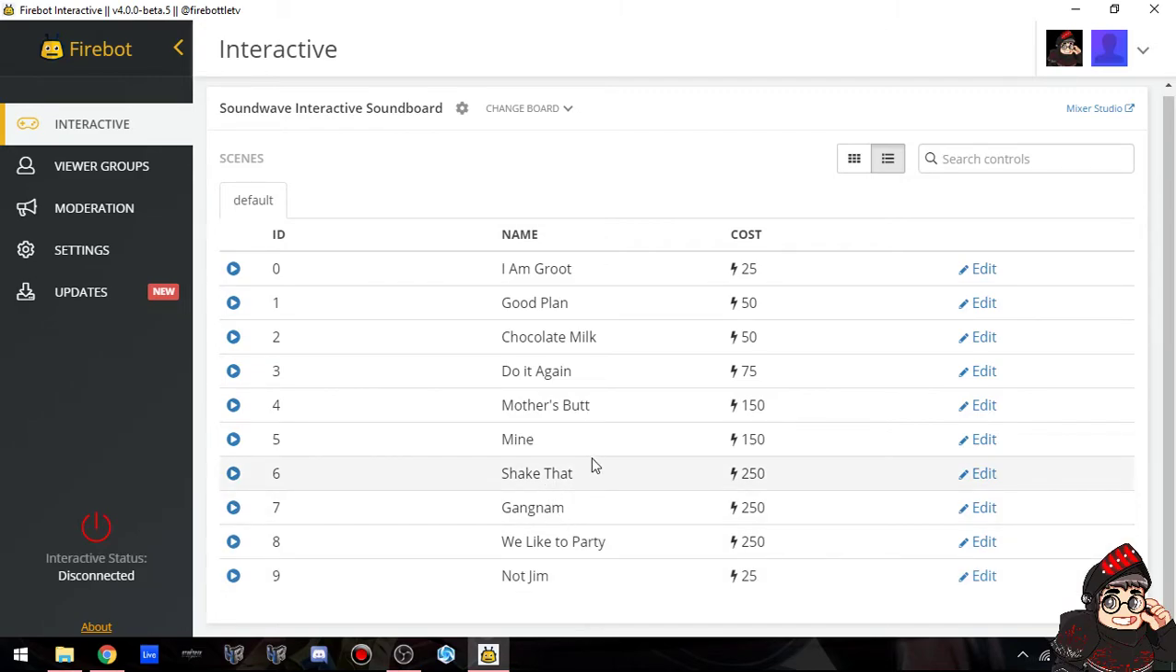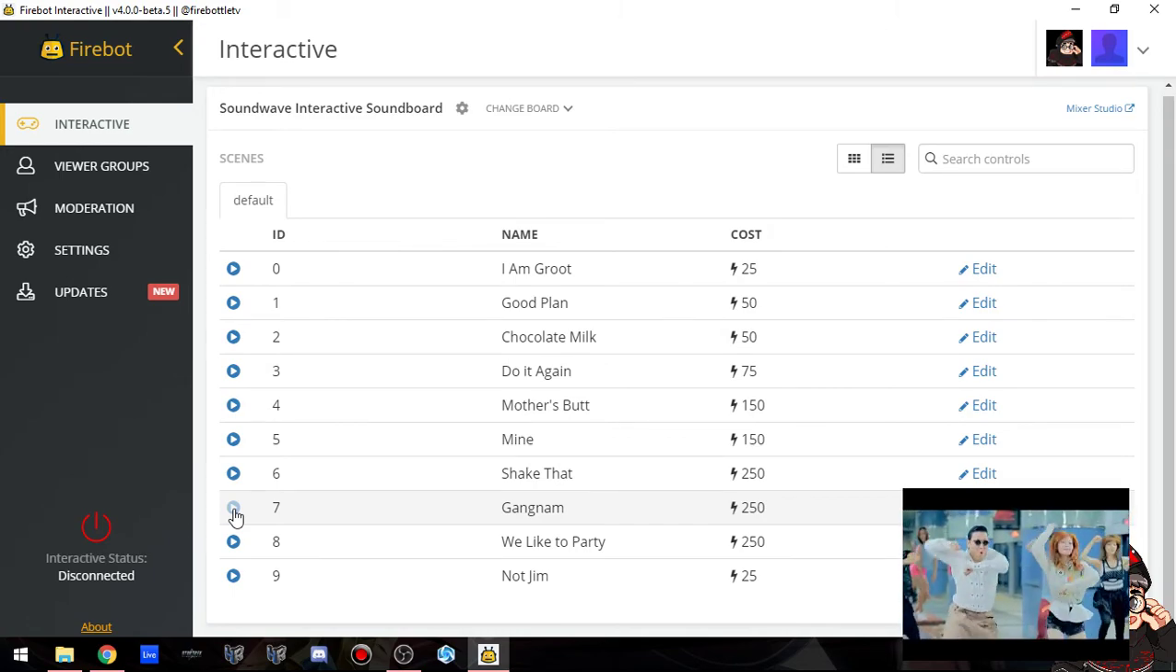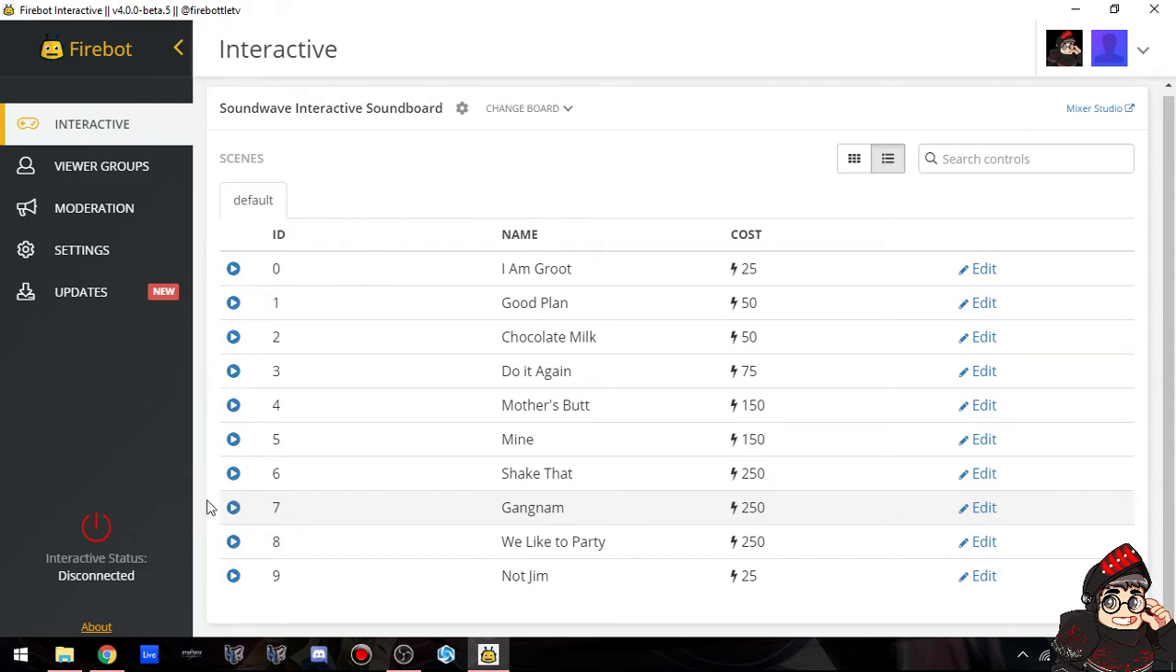So I have 2 videos, these 2 buttons here, which is why the spark cost is higher. And hopefully the audio doesn't get cut off from this during the YouTube video. But we'll see. So if I click this button, you'll see Oppan Gangnam Style. It's a scene from the video.